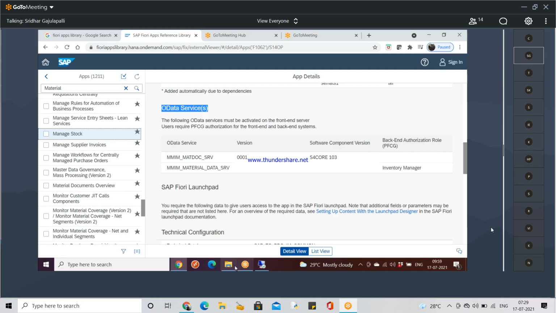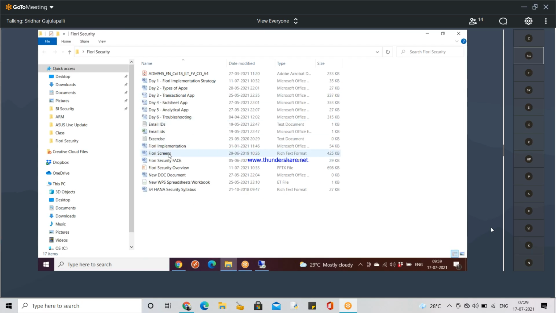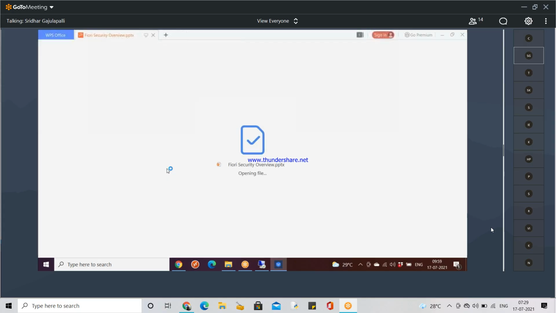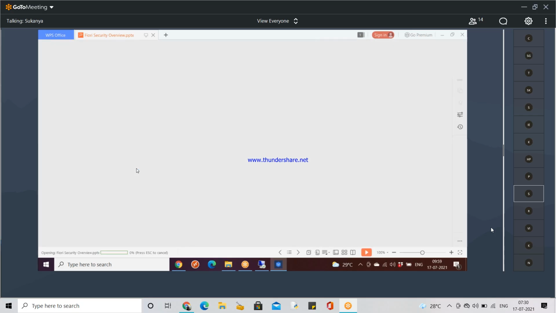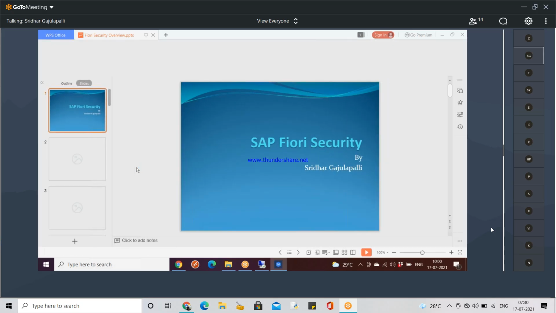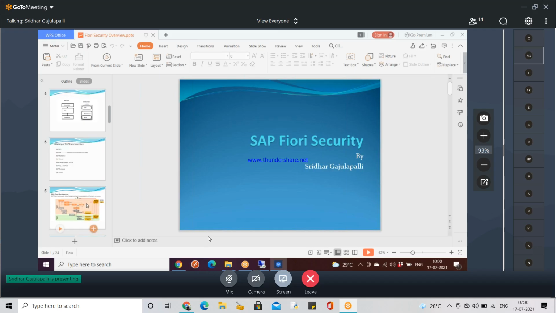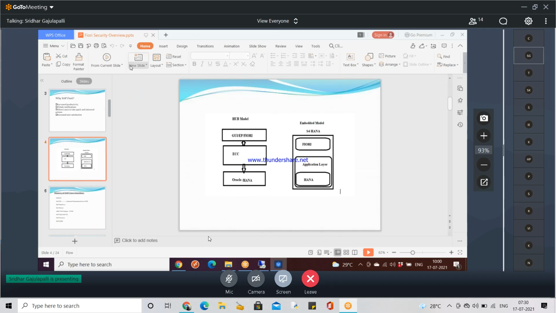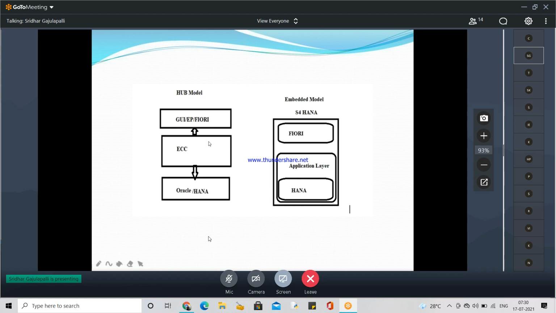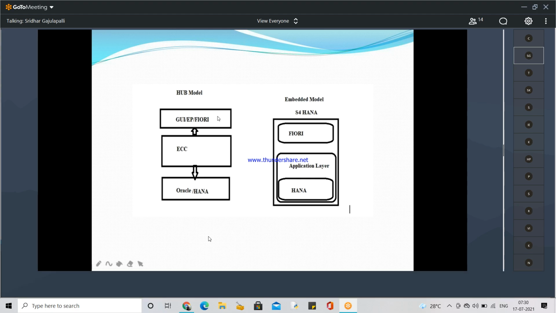So we spoke about two models in the previous classes. What are the two models we have? Anyone? Hub model and embedded model. Correct. Hub model and embedded model. So in the hub model, it is very clear. In this diagram, it is very clear. Fiori system is different and ECC system is different. So Fiori system will act as a front end, ECC will be our back end.